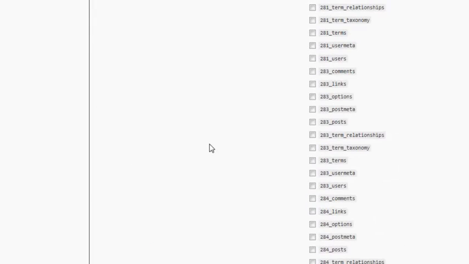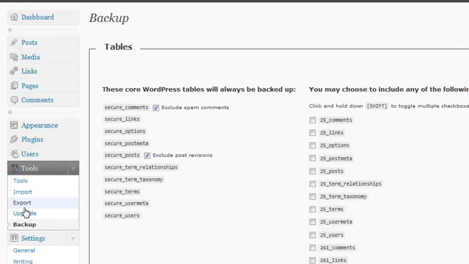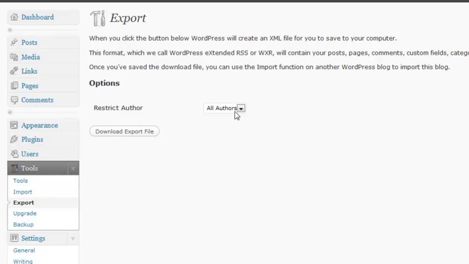Also, another thing you want to do is also do the availability of the export under the Tools option. This has a couple of different things, such as different author bios and things like that.